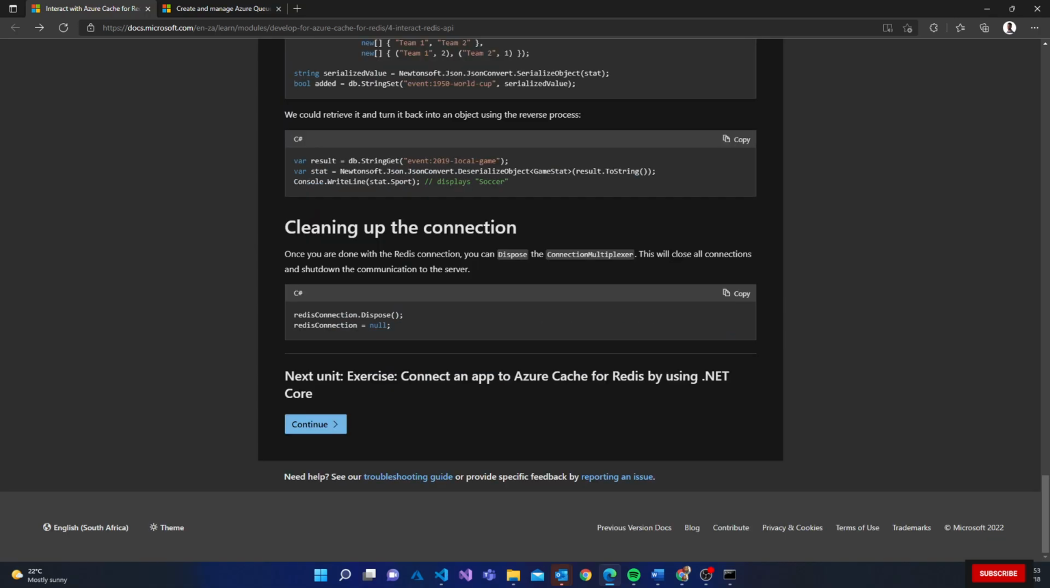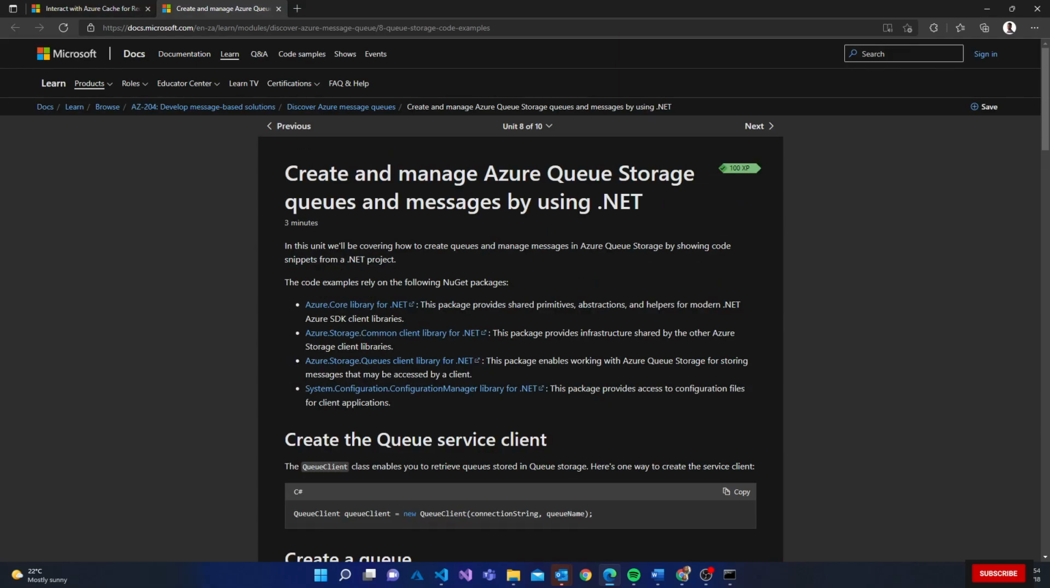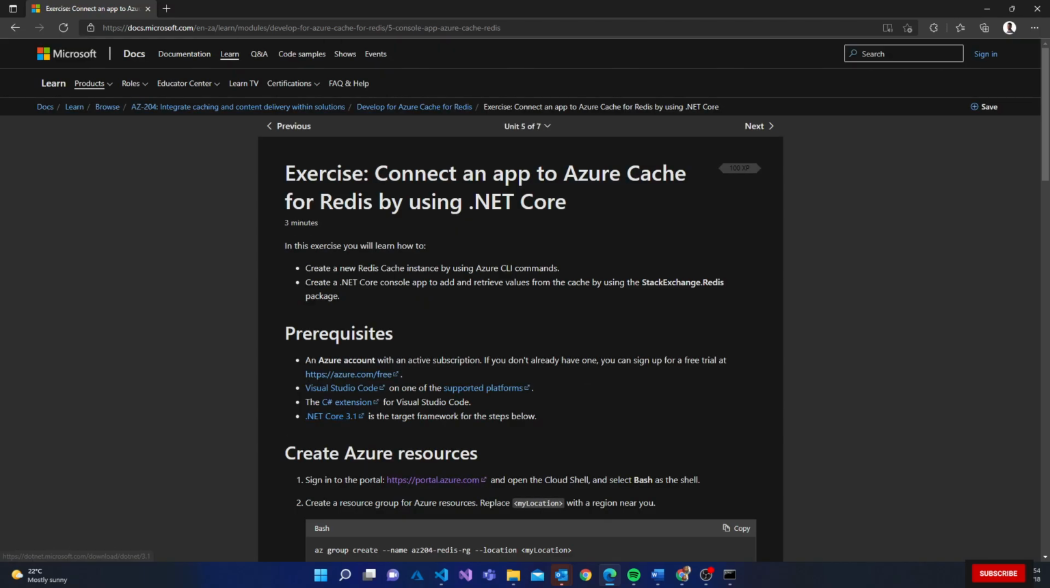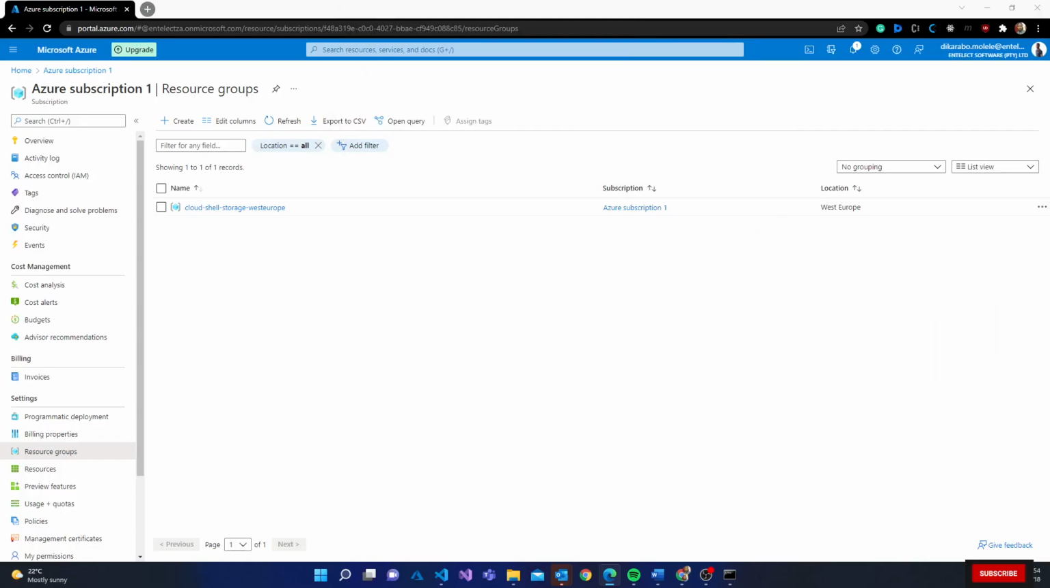And I am interested in this particular activity where we create and manage Azure Cache for Redis. Not that one. This exercise here, to connect an app to Azure Cache for Redis using .NET, right? That's that. There's a couple of commands. Without further ado, let's jump to our favorite window.